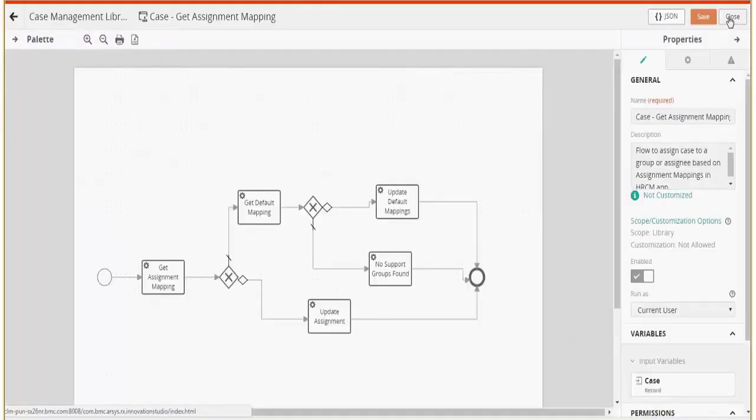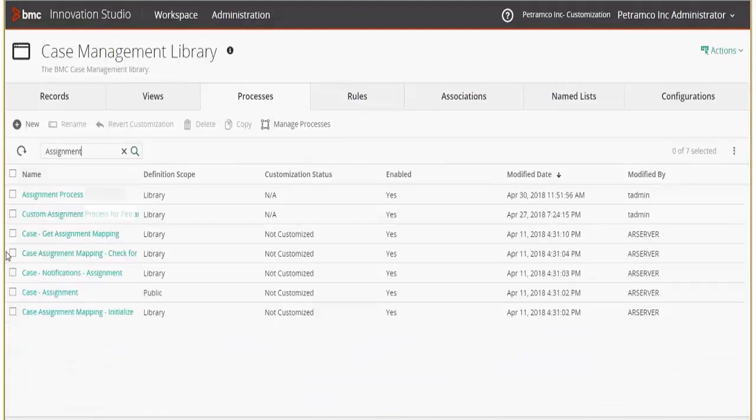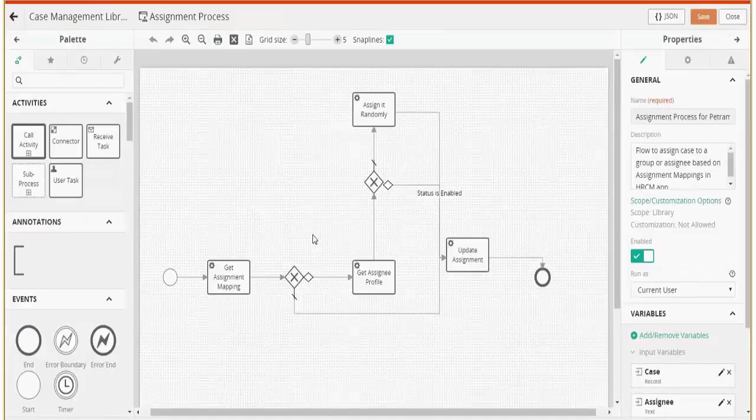Let us now define the process. You can copy the existing case-get assignment mapping process and use it as a reference. Copy the process and name it as assignment process. Let us see the process details.